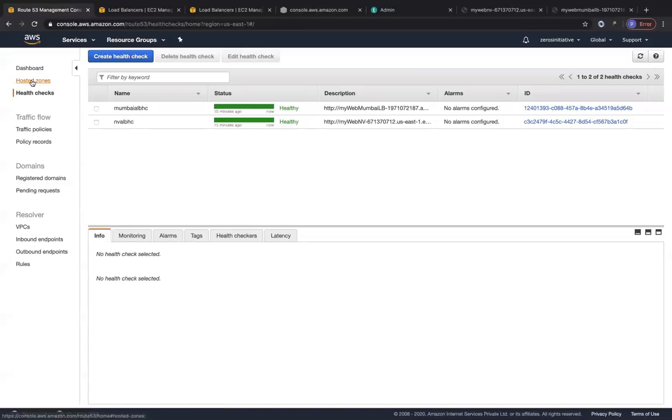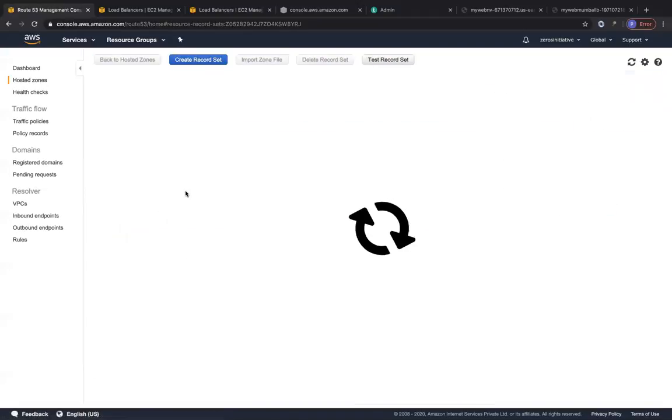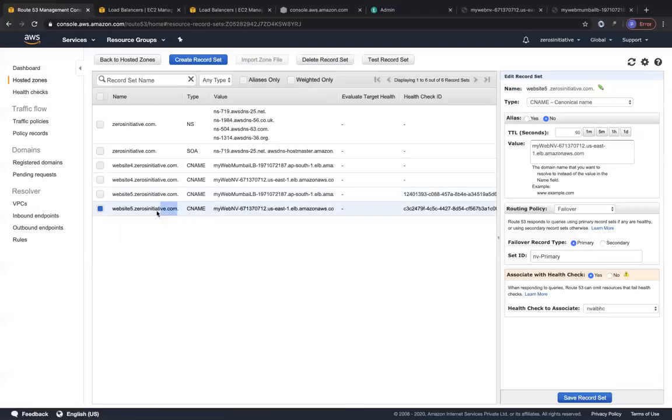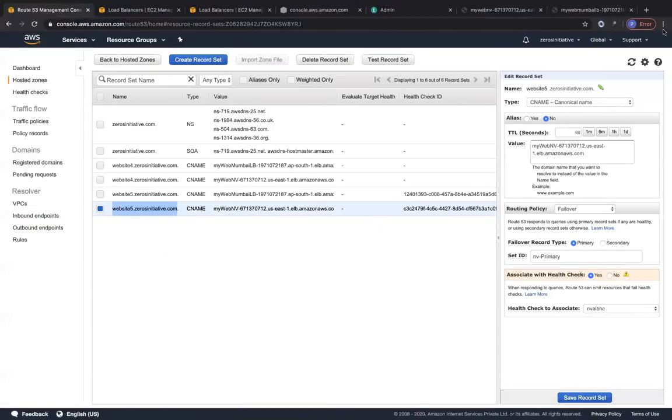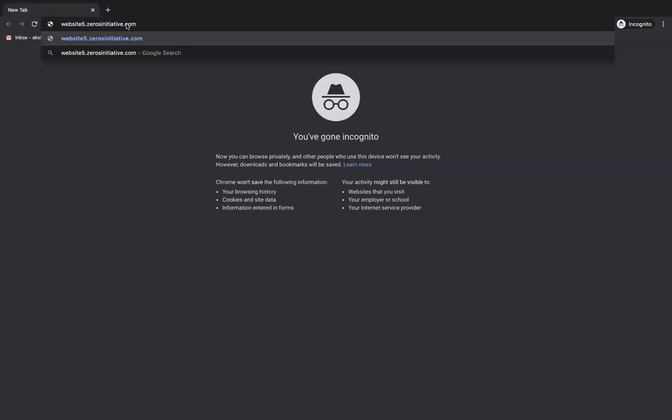So let's go ahead and go back to hosted zones. And let's copy the website 5 resource record from here. And you can see over here, every time that we go to website 5, let me just refresh this and see for weighted if it goes back to Mumbai. Cool. Anyways, this is working. So weighted is working. But let's go back and open a new incognito window for the failover routing policy.